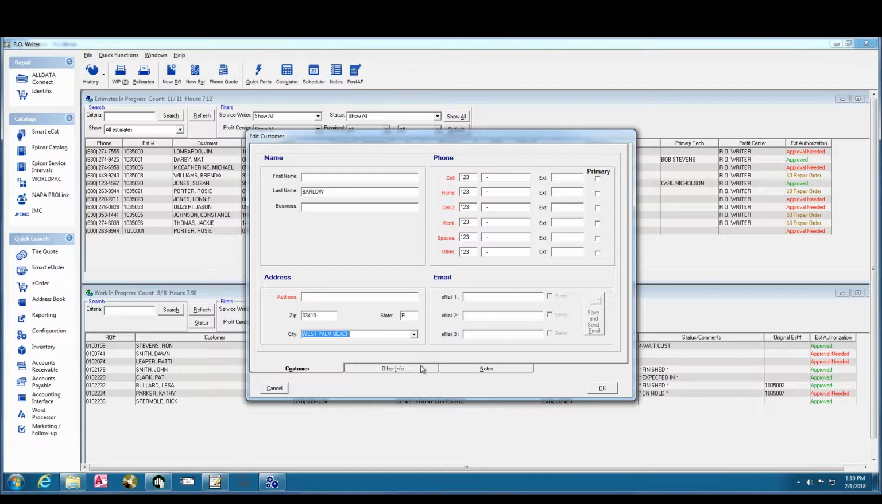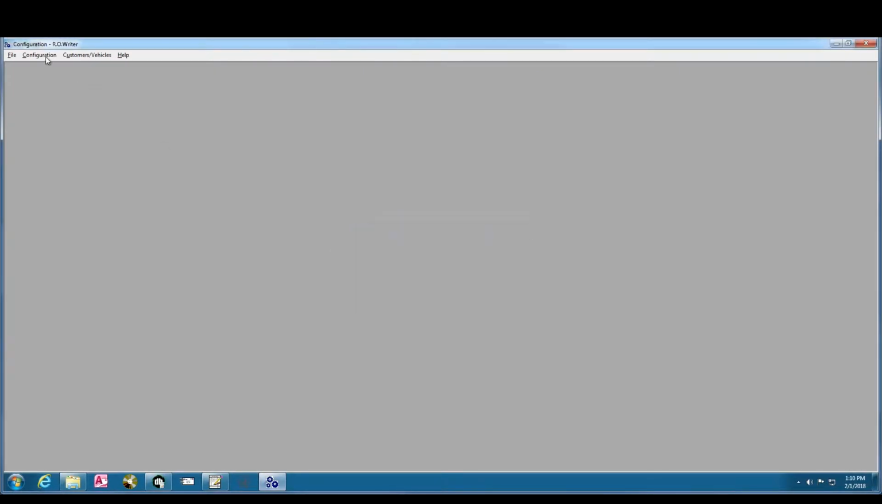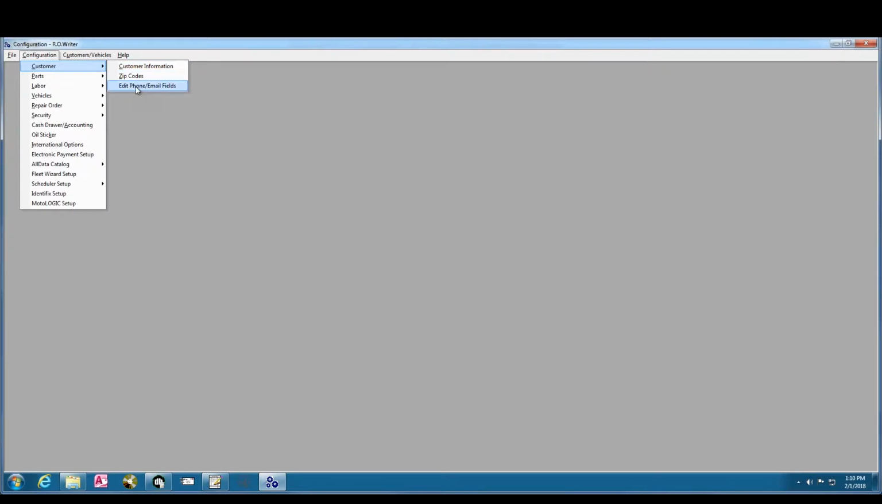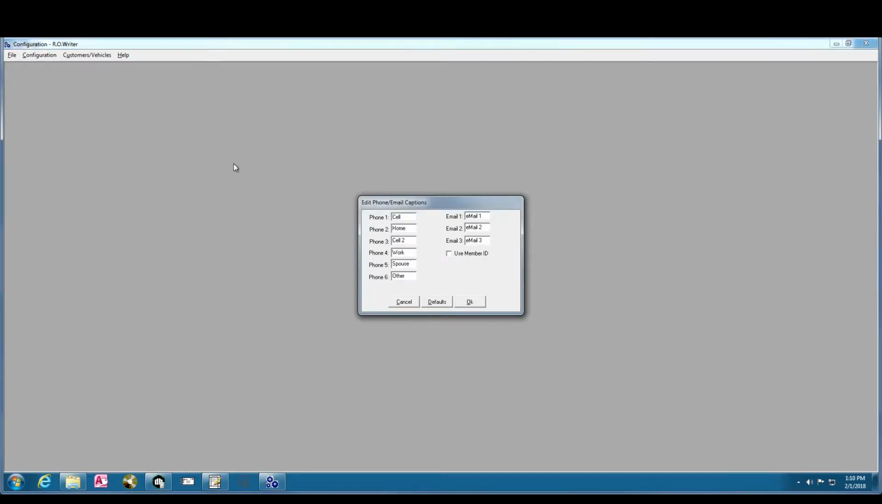The other configurable option underneath that customer section is our phone and email fields, meaning you'll notice mine are called cell, home, cell 2, work, spouse, other, and then email 1, 2, and 3. Not by default, but if I was to go into configuration, customer, and edit phone/email fields, again, there you'll see that phone 1, or the first phone number, is called cell. Phone 2, home, so on and so forth on down the line. Email 1, email 2, email 3. If I wanted that to be work, home, home 2 or something along those lines, I could go ahead and check those boxes as well.